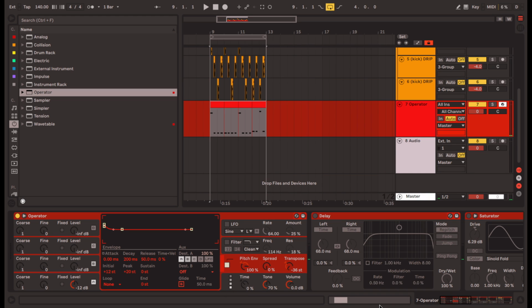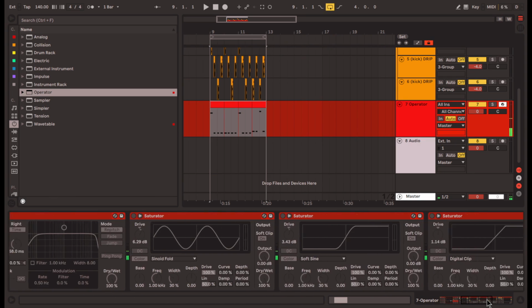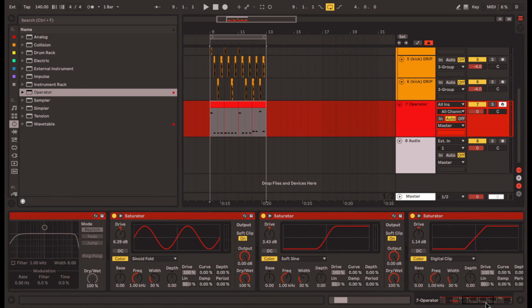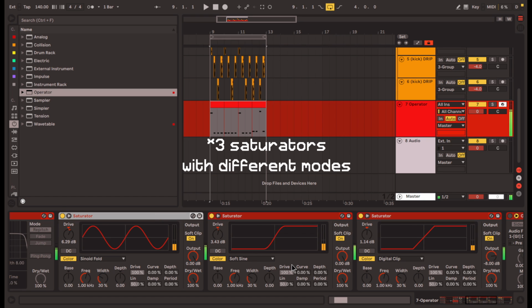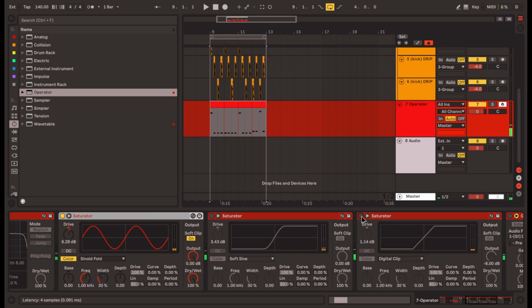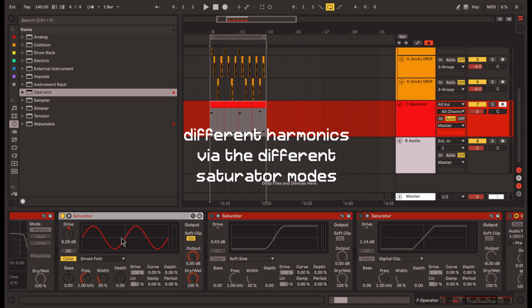You can add some more movement as well if you want to. So pitch envelopes like this. Pitch envelopes can add some punch to the start of each note. Makes it act more like a kick drum or an 808. You can add some further distortion. I've found myself using 3 saturators in a row more often, and this is because I can tackle different harmonics.